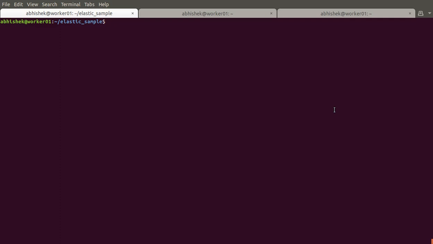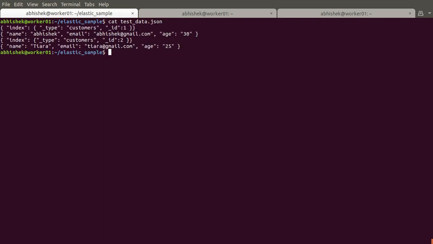So I already created a test file. Let me show you. cat test data.json. So this is the sample data we want to store in Elasticsearch. It's in JSON format, and the command I am going to use is, just a minute.